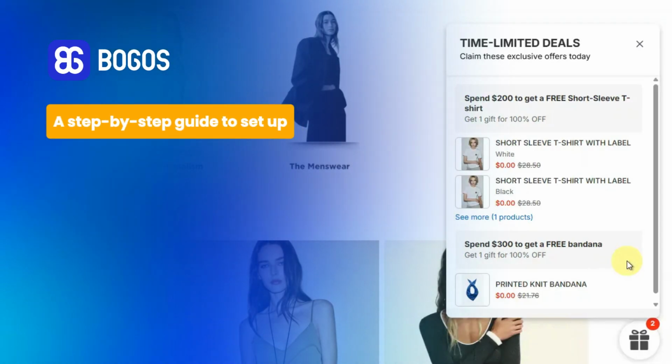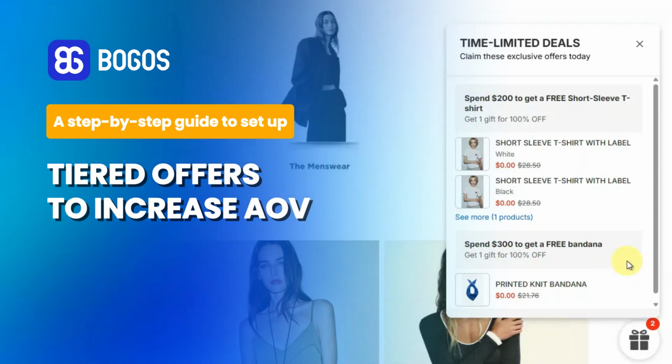That's how you set up tiered offers with the BOGOS app to encourage customers to spend more and boost your store's AOV.